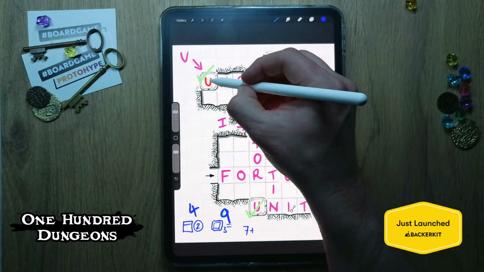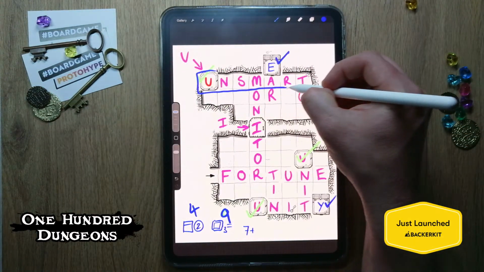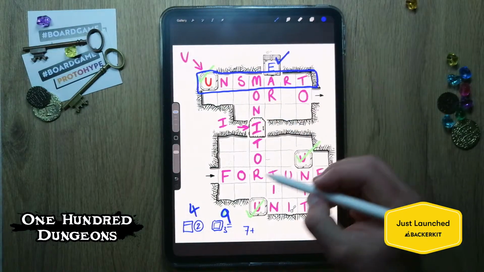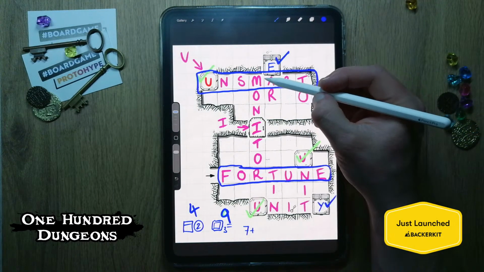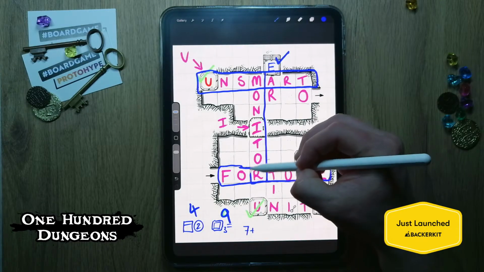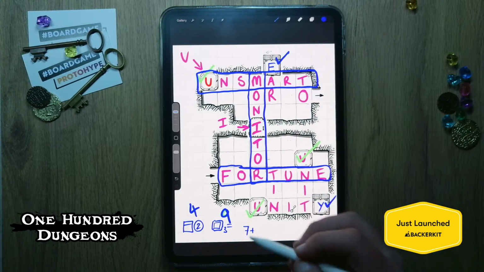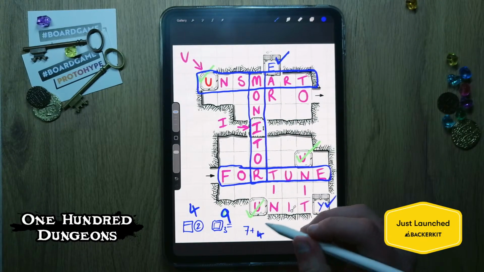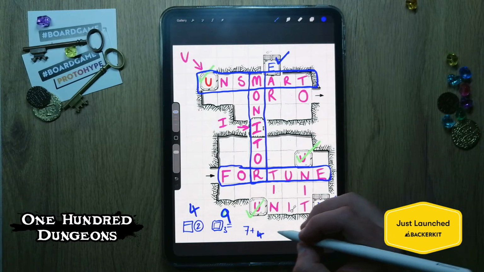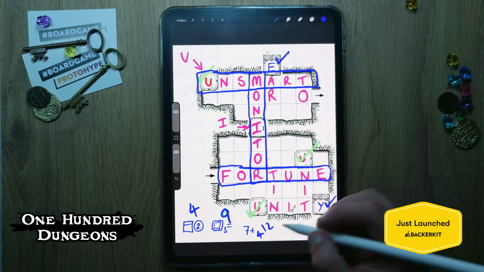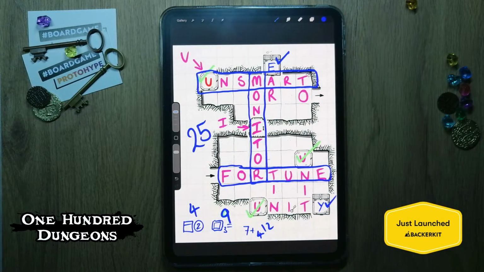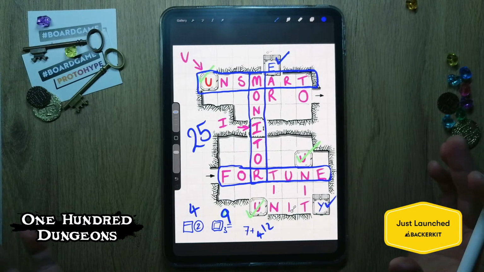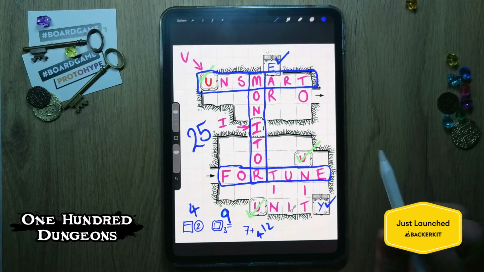And then the 7-letter words we have here: unsmart, we have fortune, and we have monitor. So these would be 4 each. So that would be for 12. That gives us 21. That gives us a total of 25 for this dungeon. So thank you. That's how we draw. That's how we play the game.